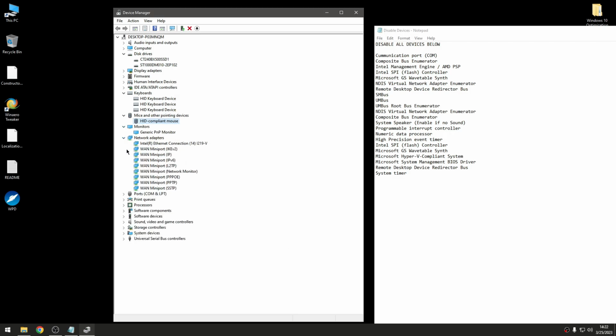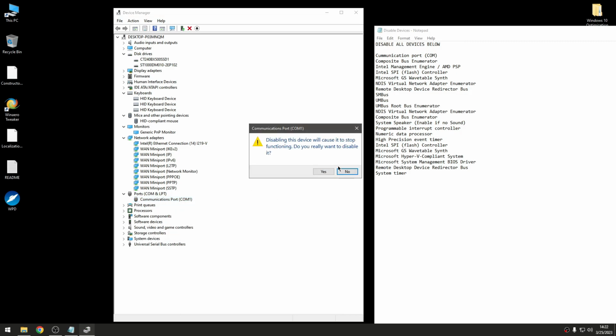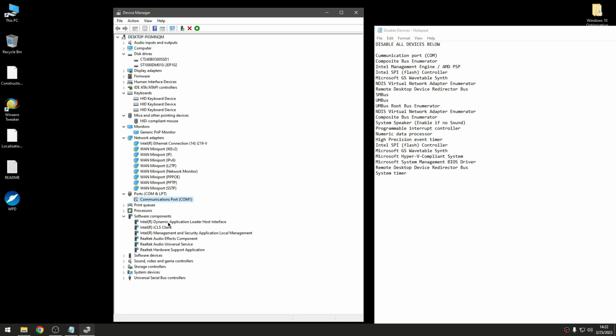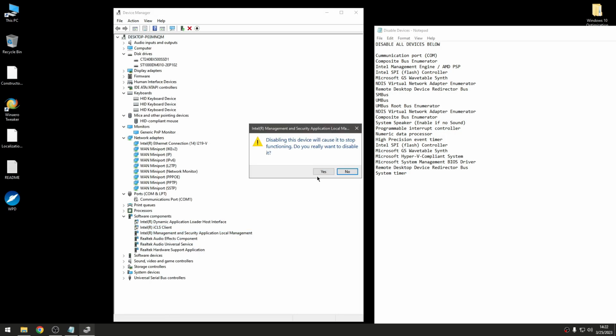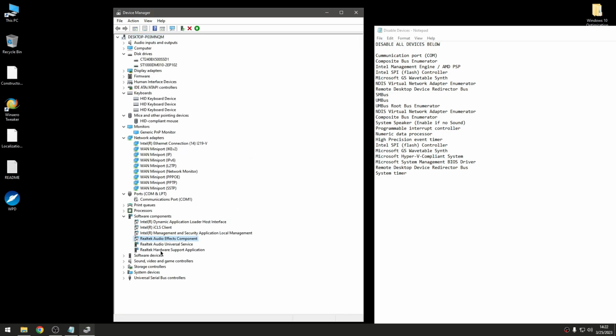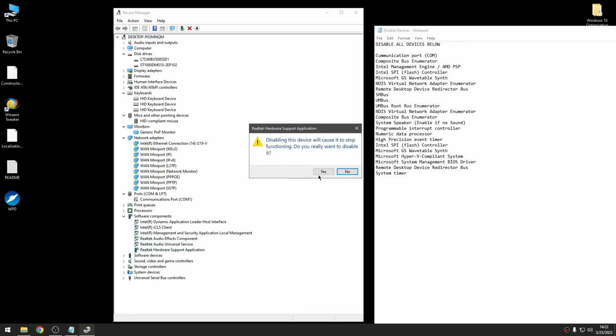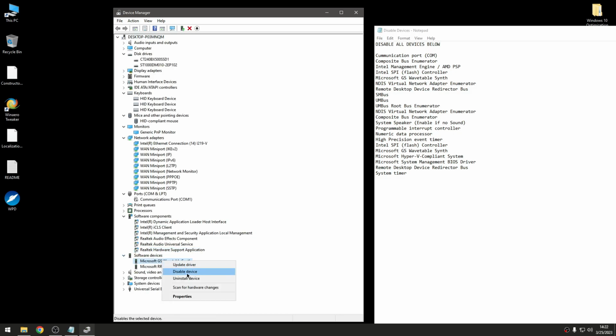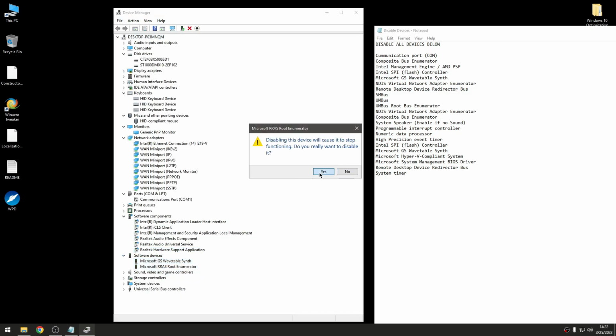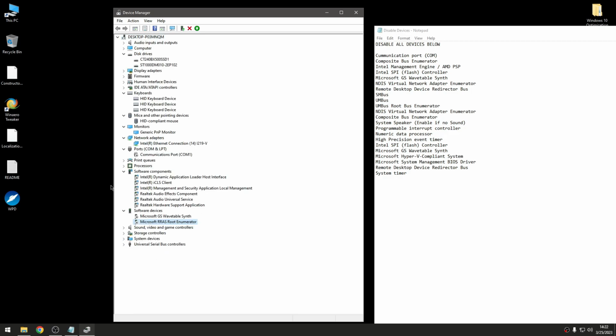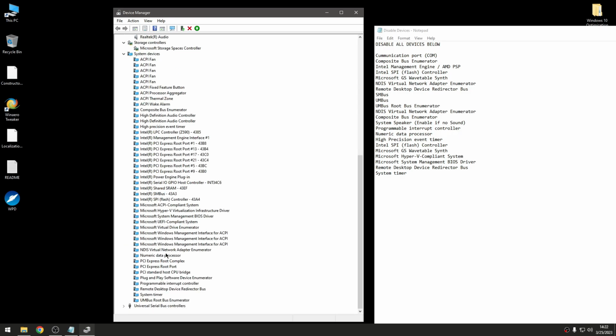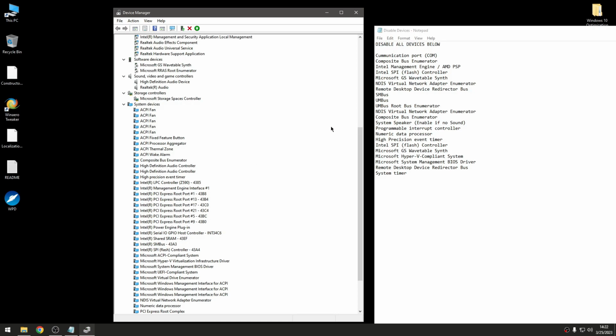Okay, disable communication port. It's really useless to have all these software components. Okay, disable them, everything. Of course, it depends on what you need and what you don't need. All these settings, it's safe to disable them. You will not have an issue with your games. You will have issues if you use these programs. Okay, I'm saying again, it's your option to disable them or enable them.